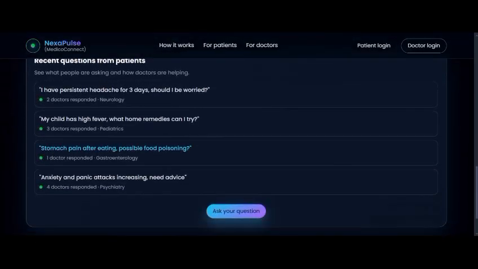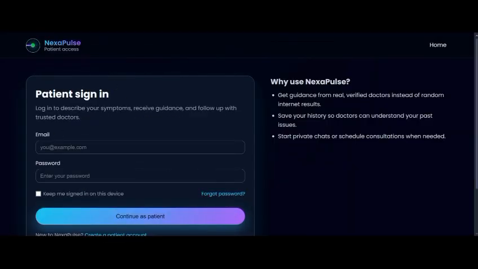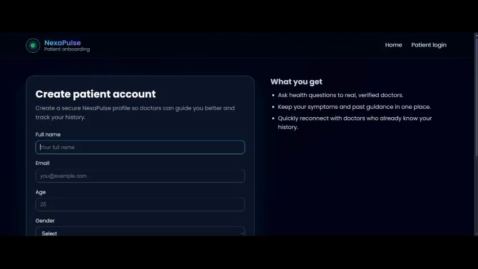Here are the recent questions asked by our patients and the doctors who responded to them. We can see 2 doctors responded to the first question, 3 to the second, 1 to the third, and 4 to the fourth. Now let us discuss the patient sign-in section.